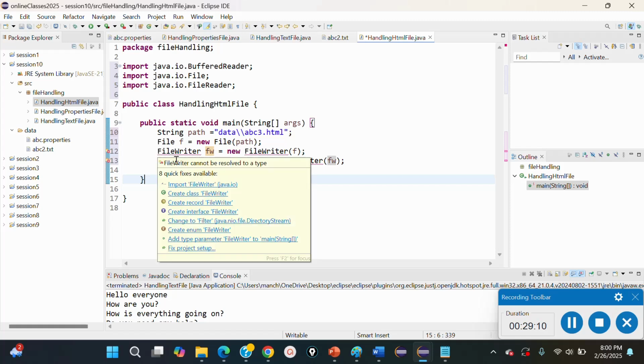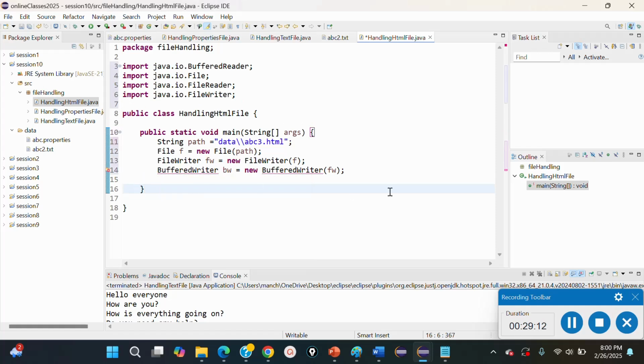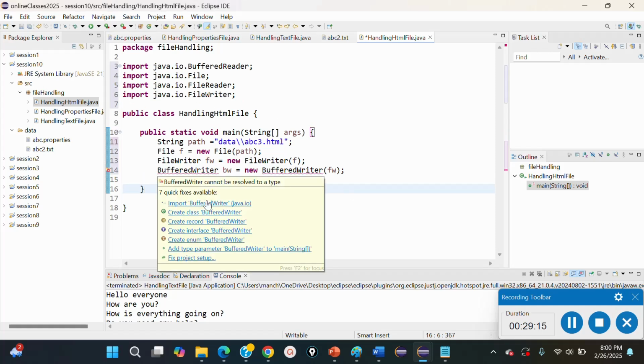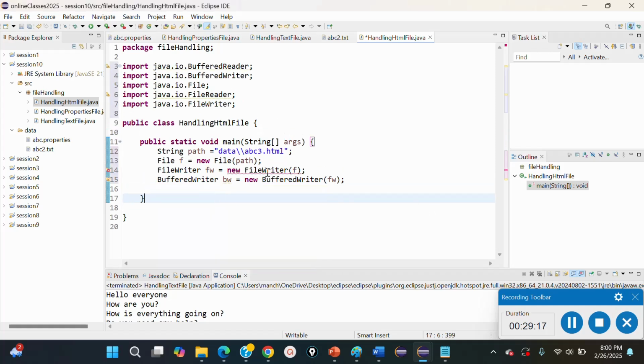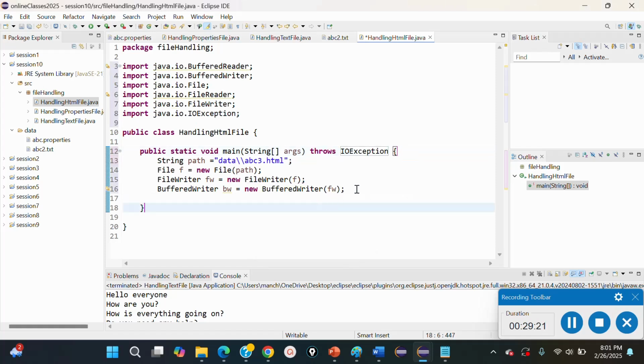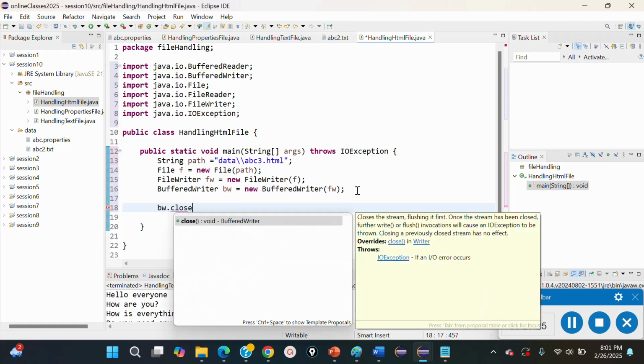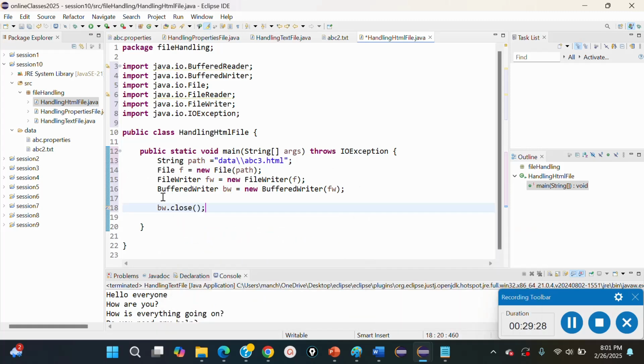If I hover over here, it will ask me to import that. If we hover over here, it will ask me to import again, and then it will ask me to add the throws declaration again, the same way. So we add the throws declaration also. And also what we need to do is bw dot close. We have to close the buffer writer also.